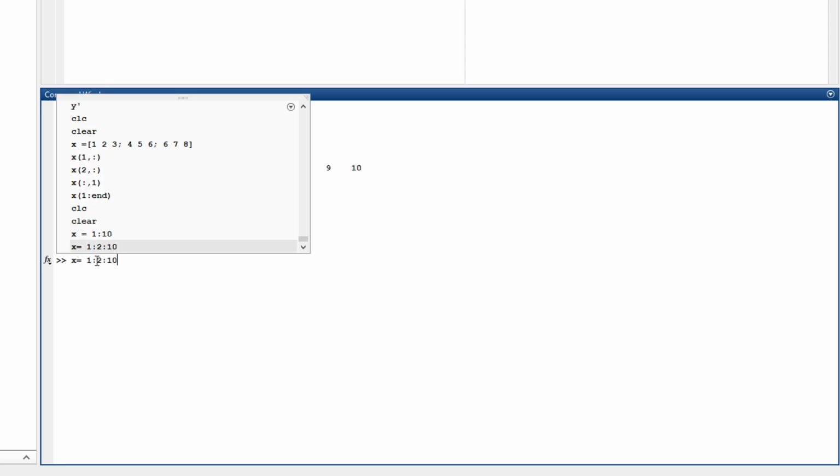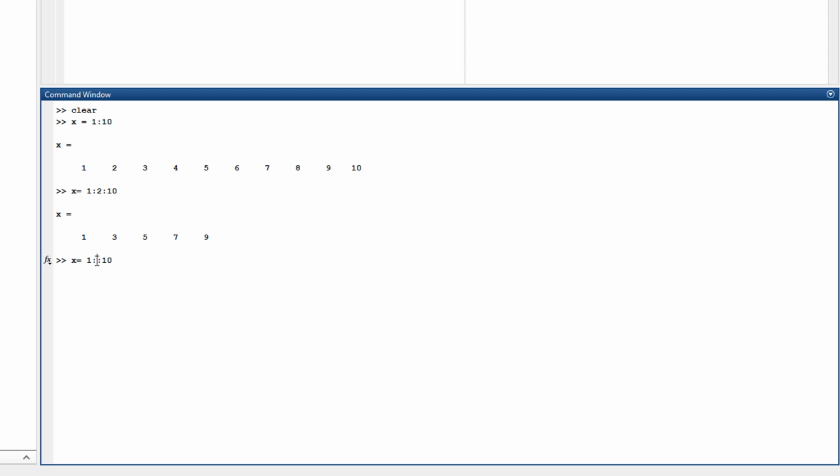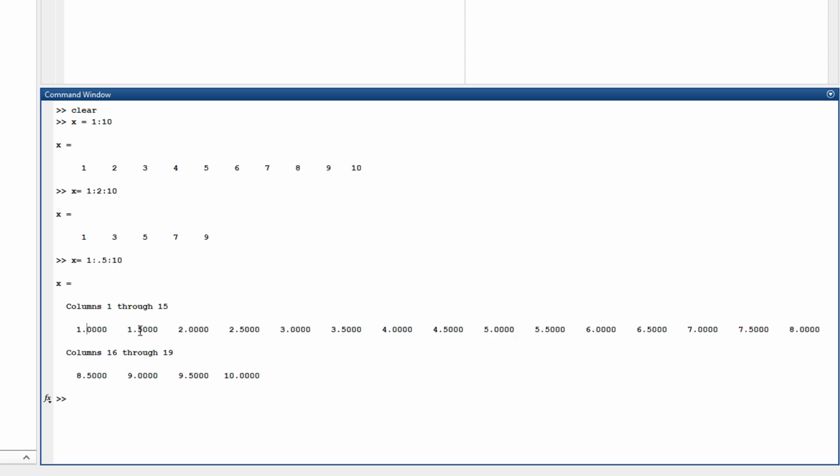If I want to change the increment to 0.5, then the result will be 1, 1.5, 2, 2.5 like this. So if you want to generate some range of values, you can use these types of shortcuts in Matlab. There is also another function like linspace.